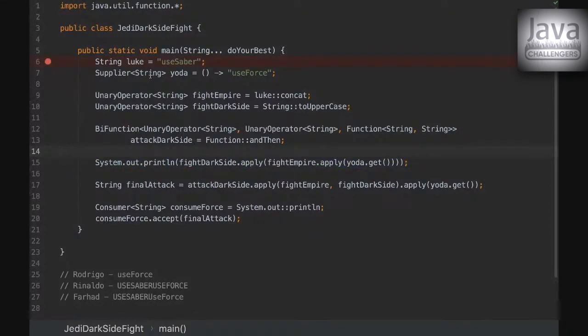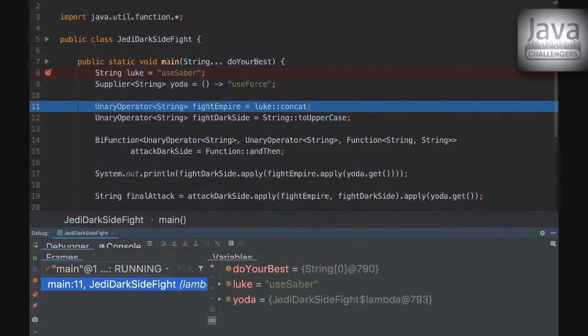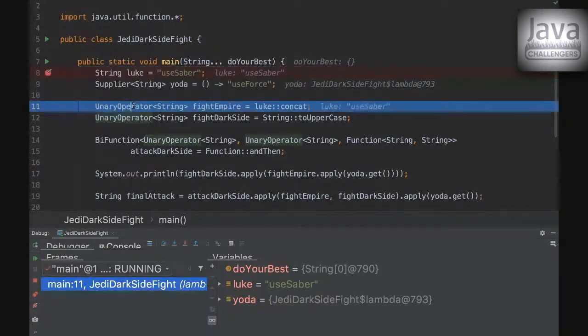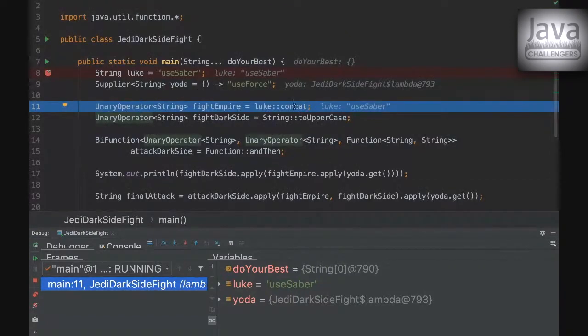So let's see. I'll debug the code, and let's see, bit by bit, what's happening. Okay, so here we are just passing the concat method to this functional interface. Just to refresh our memory, the unary operator receives a type and returns the same type. So it's similar to a function. The difference is that it works with only one type, okay? And that happens with the concat method.